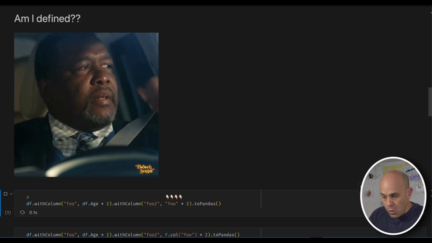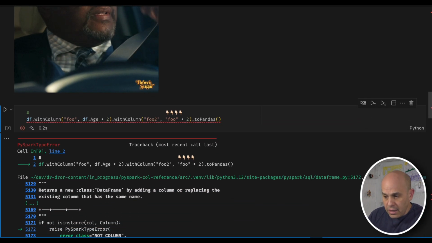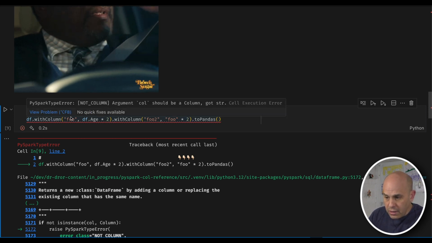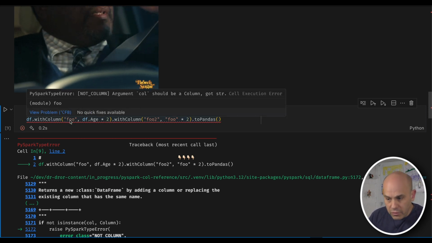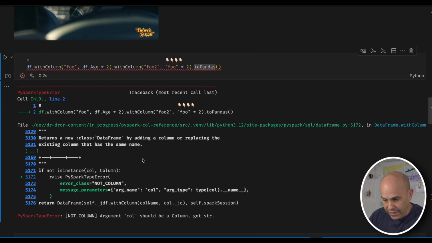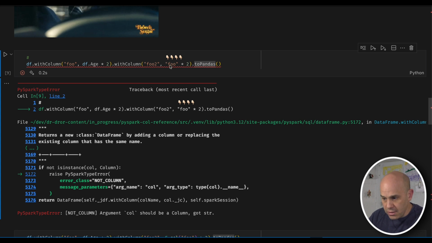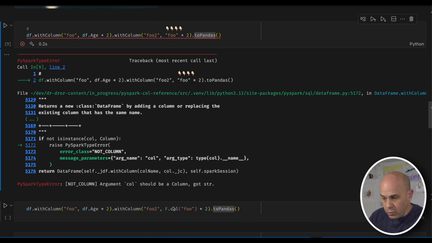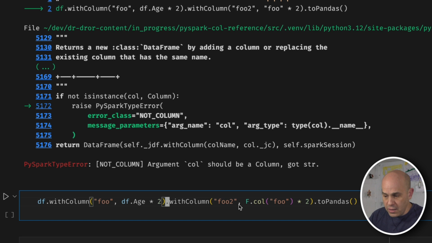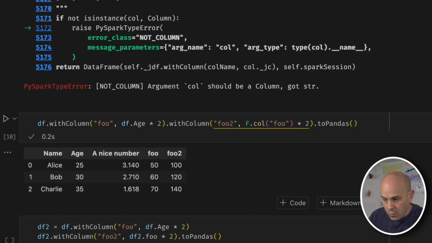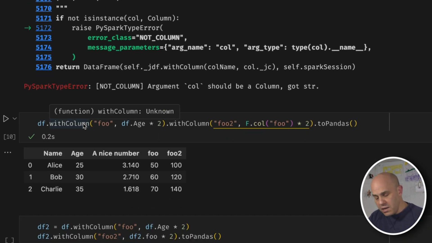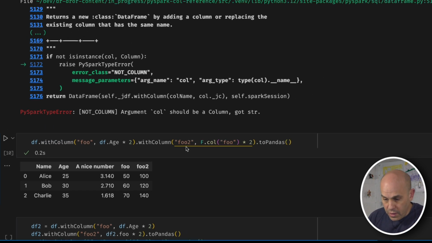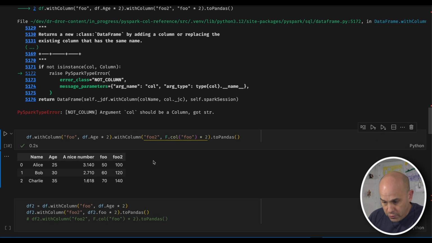So this won't work because of the way Spark handles it under the hood, the column foo is not really defined. So we need to be a little bit more careful here. So this is the part that fails. The way to do this here is where we can use the F.col, and this will work. And we have in one go, we create foo and also foo2. These options work for us here.